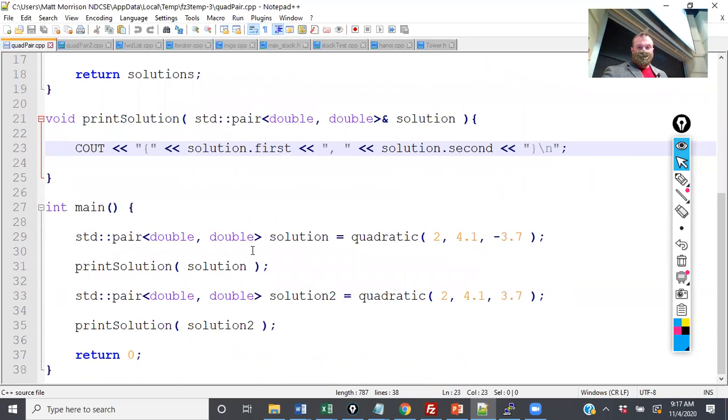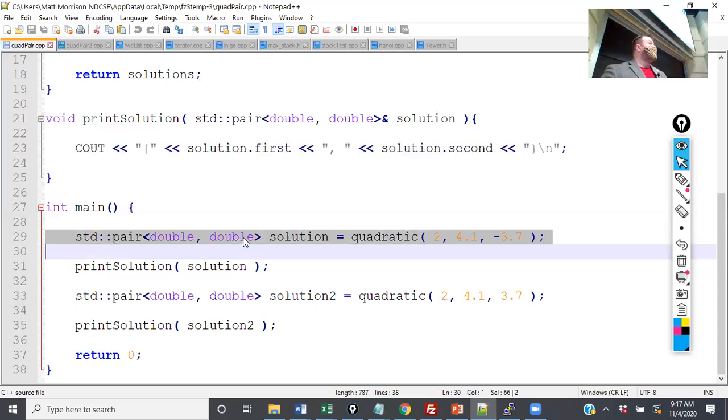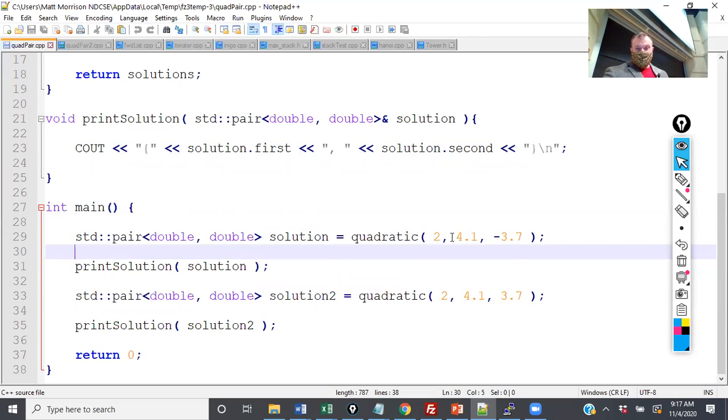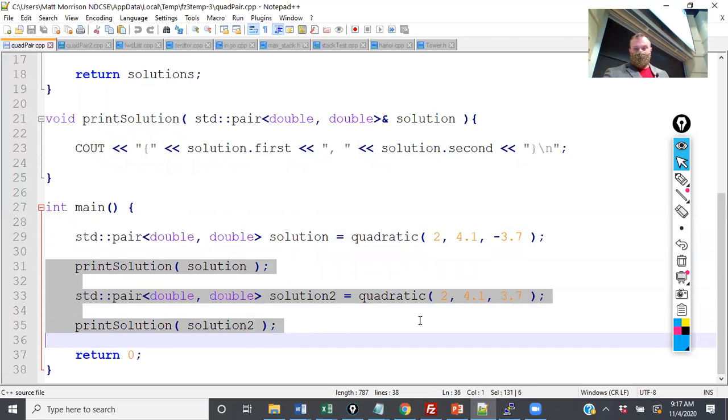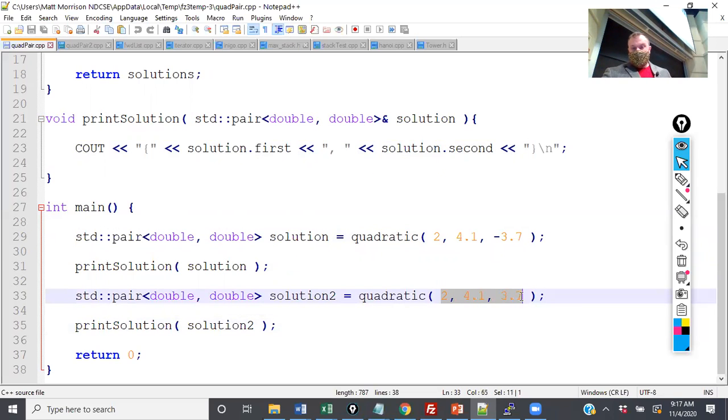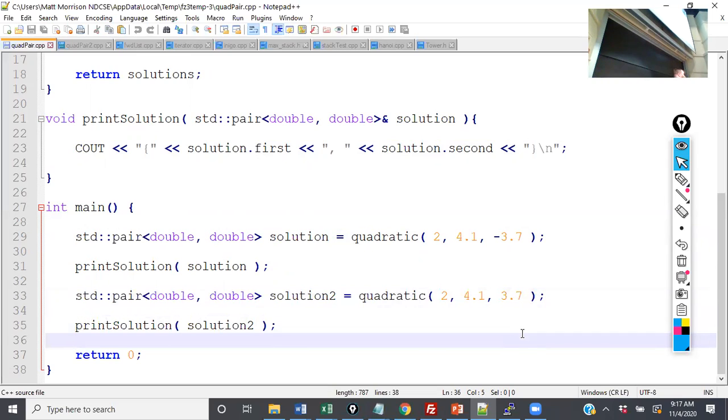And in main, what I've done is I've created two quadratic functions where a is 2, b is 4.1, and c is negative 3.7, and I print the solution. And I do the same thing with a second quadratic equation with 2, 4.1, and 3.7. And so when I compile it, I would run that. So I want to ask you a question from math knowledge. Does anybody see any issue with the values that I put in to one of those two solution quadratic functions?